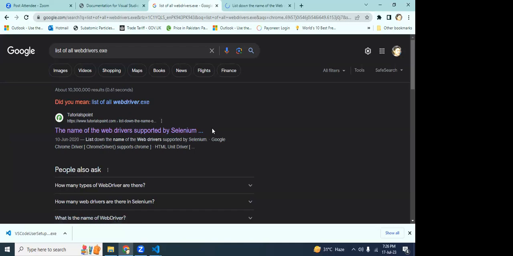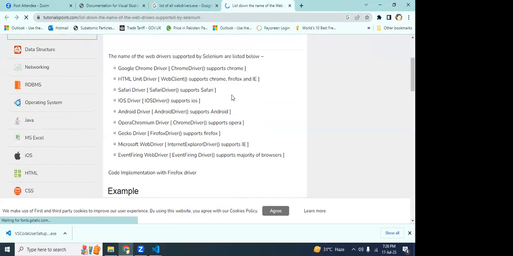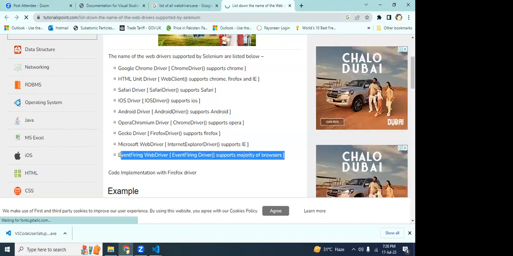Yeah, there you go, like that. That's it. You cannot get more than that. Event firing WebDriver? Yeah, for example. Support majority of browsers. This one here, event firing WebDriver, might be the default one. You see what I mean? That might be the default. So download that one.